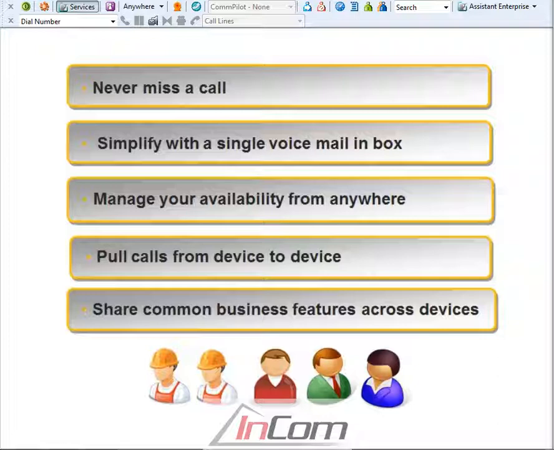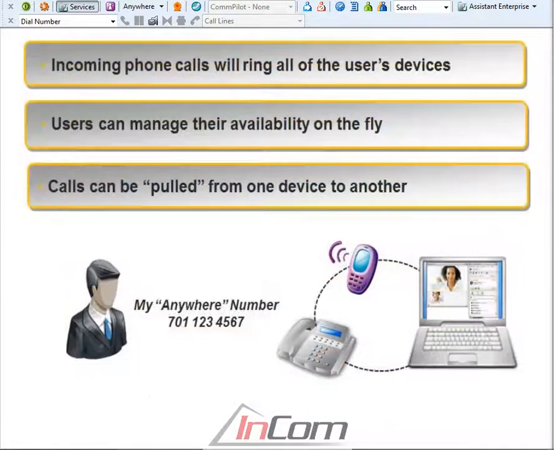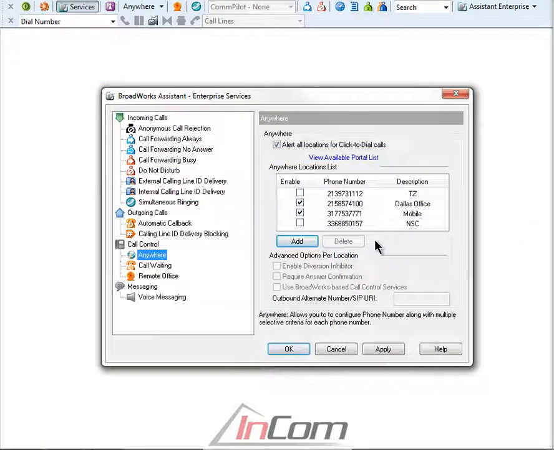One of the most powerful features of Anywhere is Call Pull, allowing you to transparently pull a call from your desk phone to an Anywhere device and vice versa. To configure, begin by clicking on the Services button on the toolbar, then Anywhere. Under the Anywhere Locations list, click the Add button and enter in the device telephone number and description.